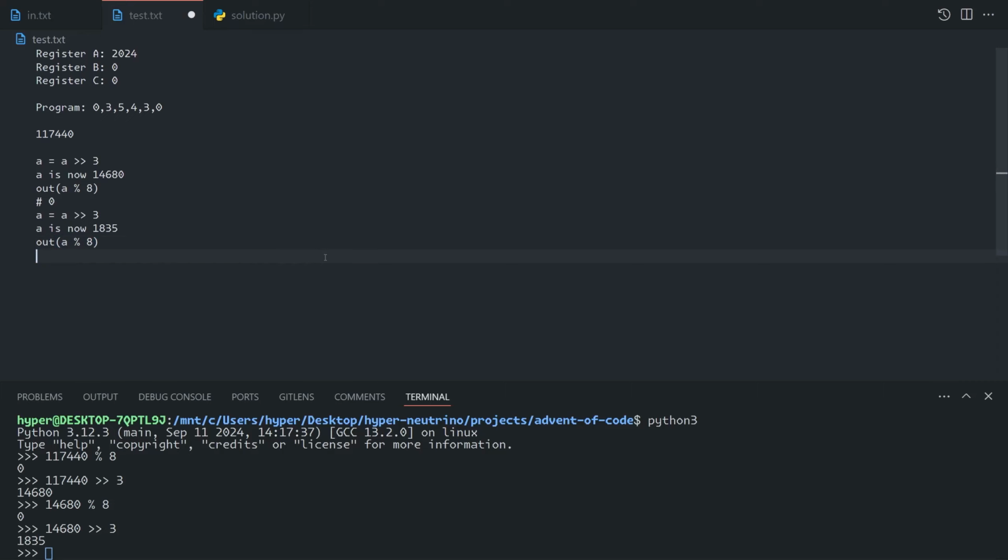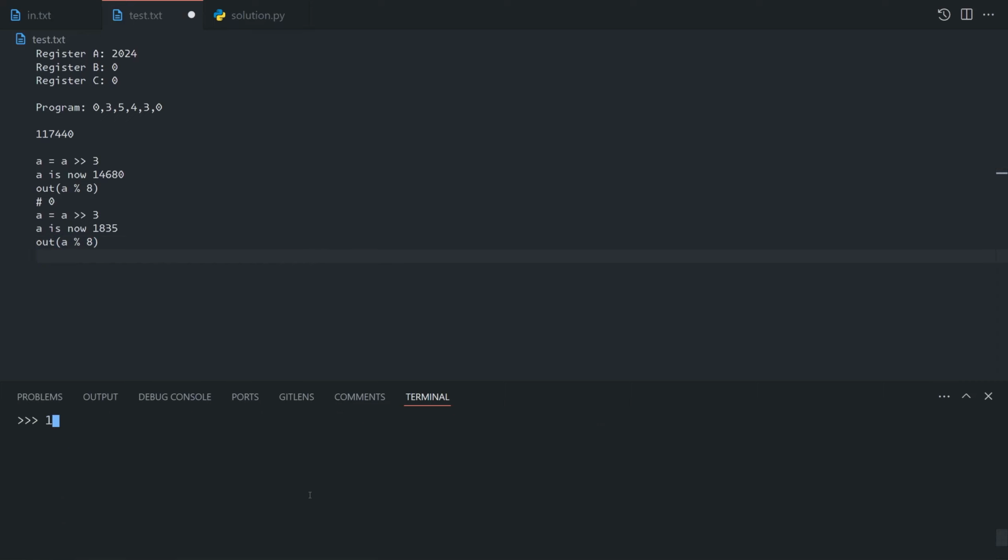And then a mod 8 is 3. So you can see that this is starting to print out the program. Basically what this is doing is it's just dumping each block of 3 bits. And we can see that if we convert 117440 to a binary number, each block of 3 gives us the next thing we need to output.